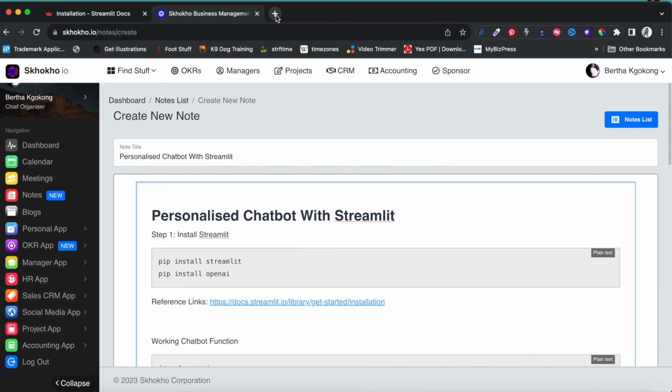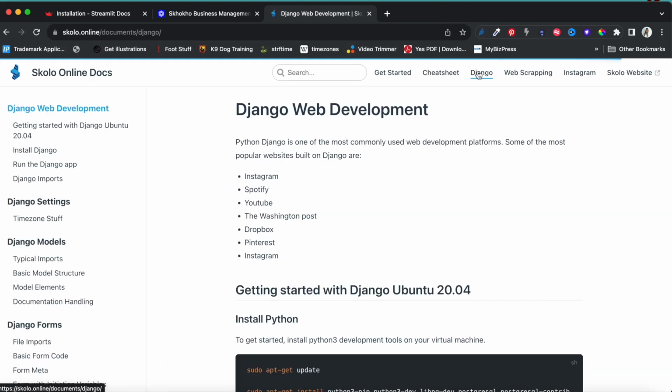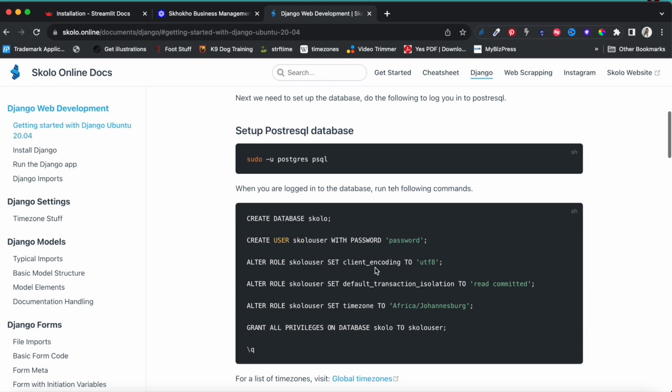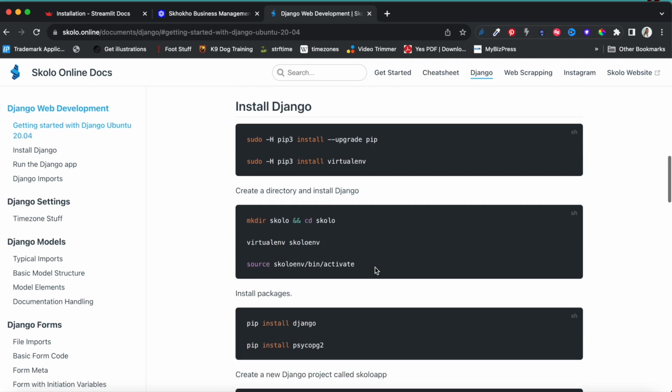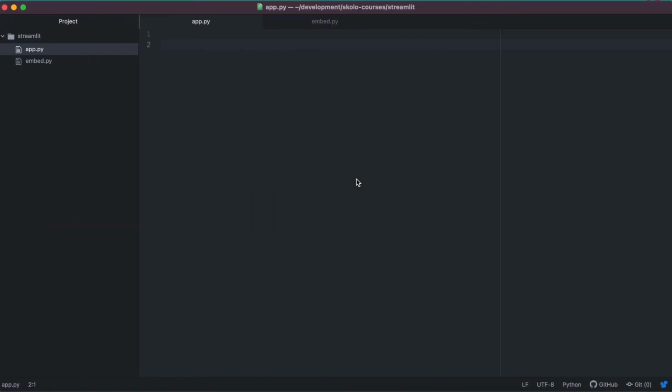The first thing we're going to do is create a virtual environment. So we're going to say virtualenv stream env. All right, and this only works if you've already pre-installed virtualenv. If you have not pre-installed virtualenv, go and have a look at our Scholar Online documentation. As part of installing the Django setup, we take you through the process of installing and getting your virtual environment ready. So you can follow these steps over here, and you'll be able to get your virtual environment.